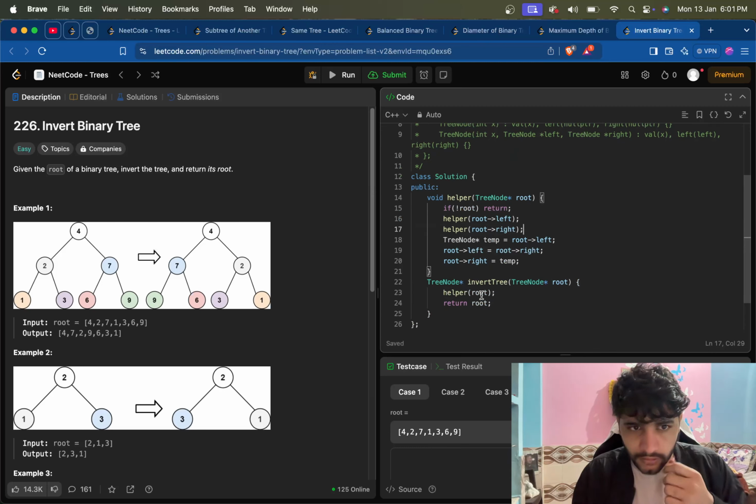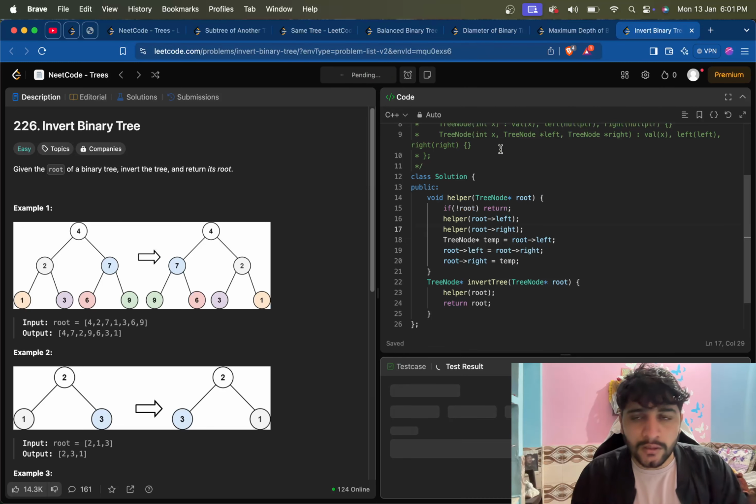So we go to 4, we will enter here, then for 4 we will go to left, 2. 2 will go to left, 1. 1 has nothing there, so it returns to 2, then it will go to 3, 3 has nothing there, so it returns to 2. So for 2 it will swap 1 and 3. So 3 will come this side, 1 will come this side. Then it will go again to 4 and go to the right subtree of it. Then again the method will be repeated for the same.